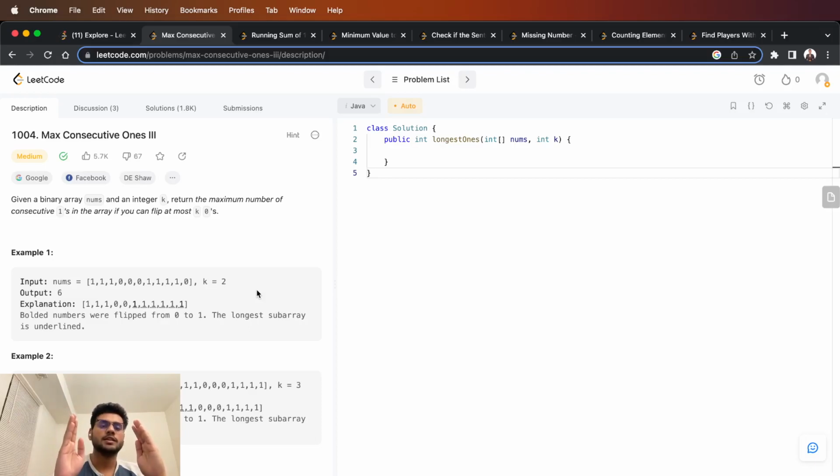If at any point that is more than k, that means I can't flip a 0, which will happen in our case here. So after this, when I get here, if zeros is greater than k, that means I can't do it. Then I need to start again. So I can increment my left pointer until my zeros is again less than or equal to k.